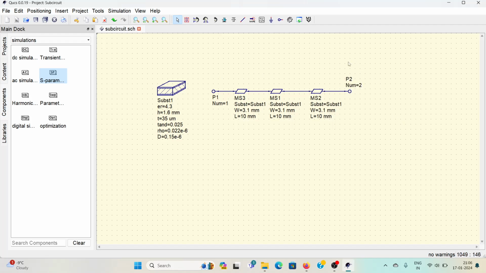Okay, so now instead of applying the power source here, I created ports. And I named this as port 1, P1 by default, and this is P2, which is port 2. And this becomes like a two-port network, and substrate is defined here.